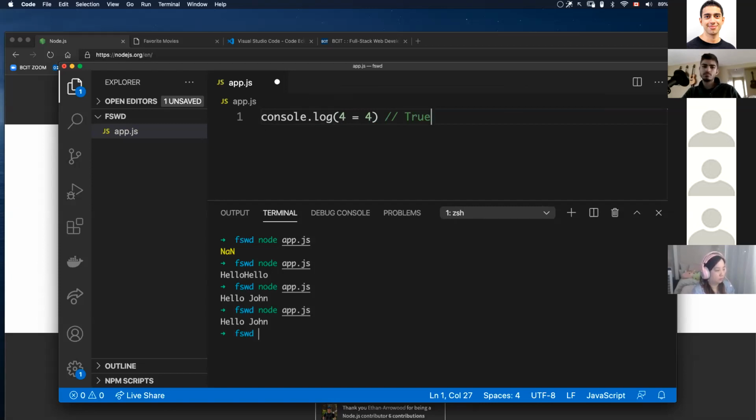Now, the problem is that this equal sign is actually reserved for something else, which we're going to get to in a moment. And so because of that, we have to actually do this, okay? Double equals. Now let's see what happens if I say, does 4 equal the number 4? It's going to tell me, yes, that's true.